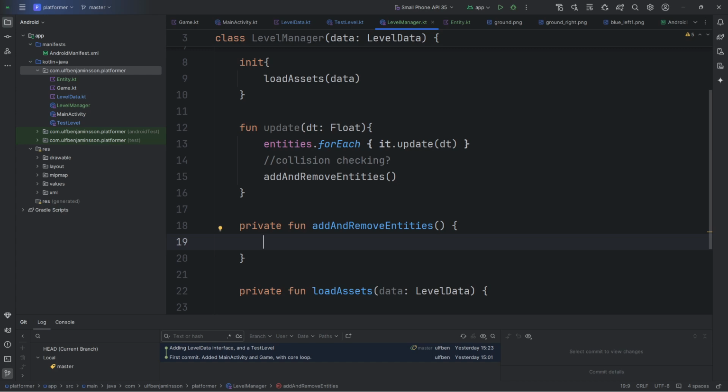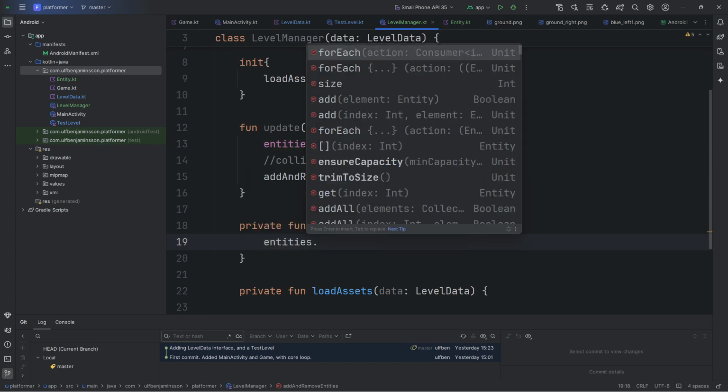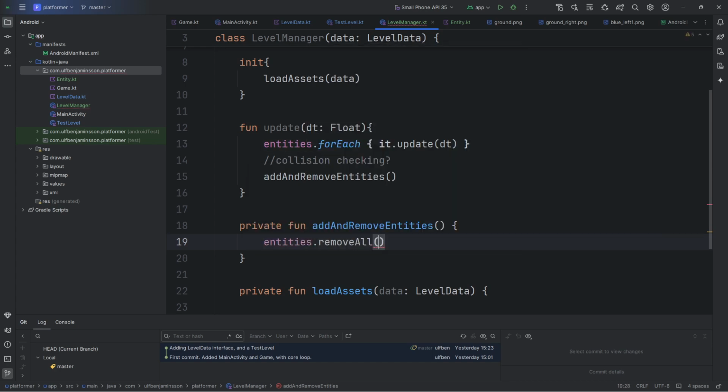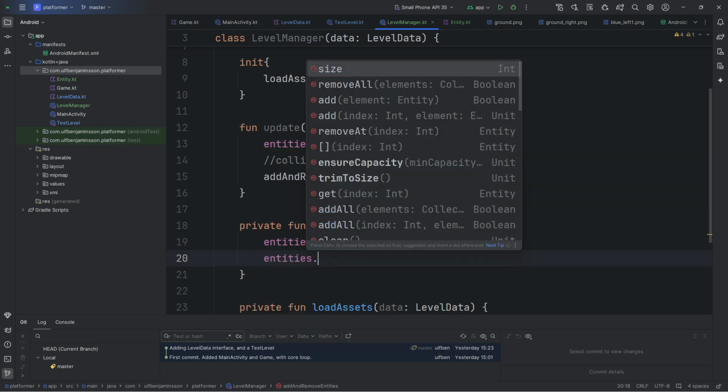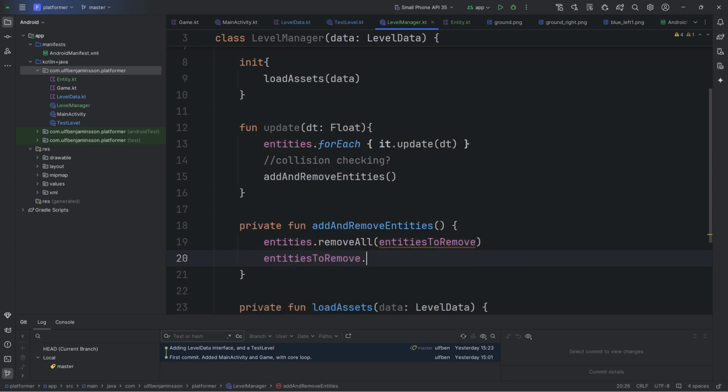So this thing essentially just needs to call, and we can use some clever array functions here. In fact, we can do entities.removeAll, entities to remove. Is this Java 8? Is it Kotlin? I don't know, but it's very handy. I could have written a loop, but this just takes care of it. So take all the things inside of this list and remove it from this list. Perfect. Then we can call entities to remove, and clear it.